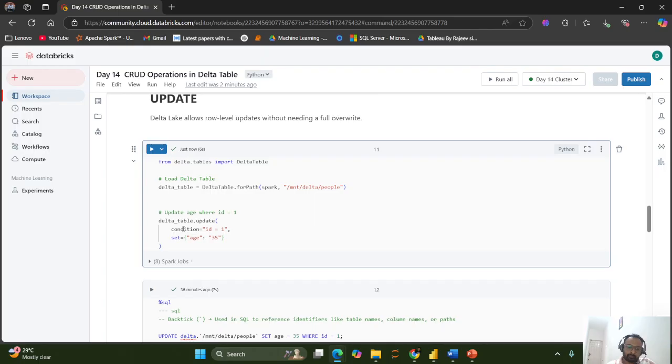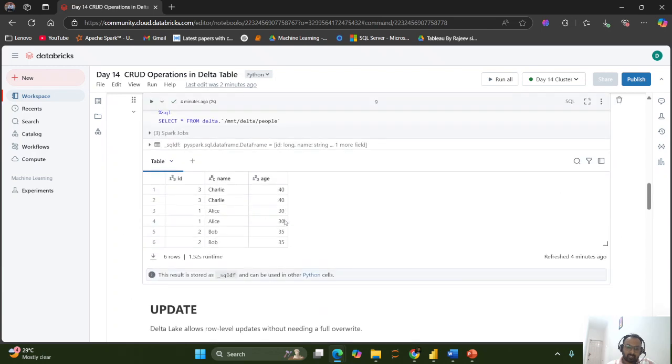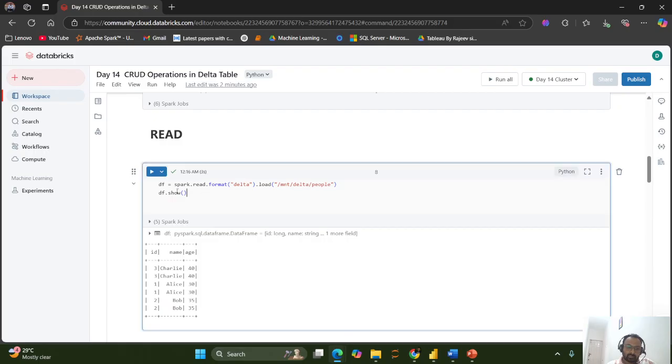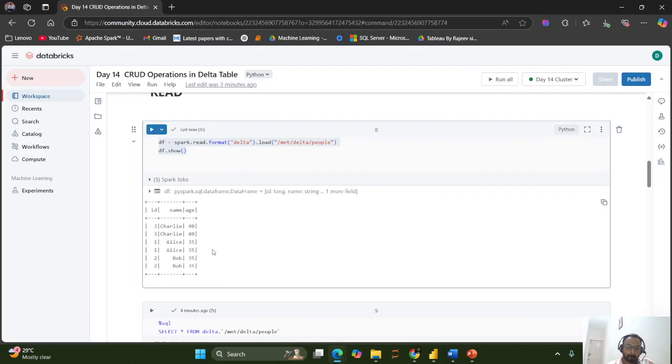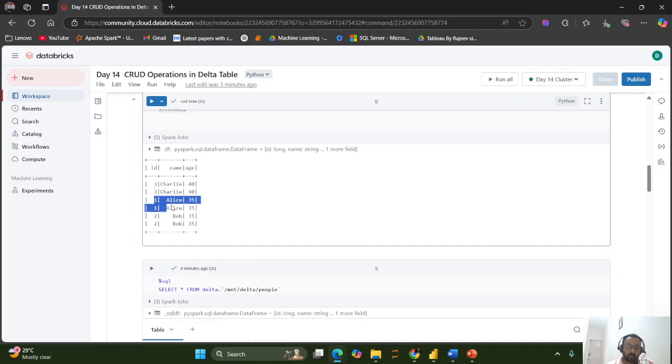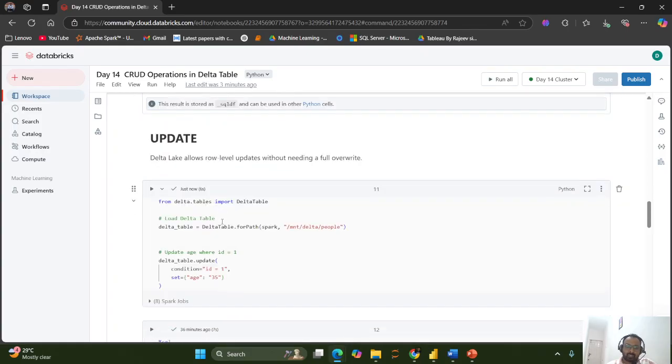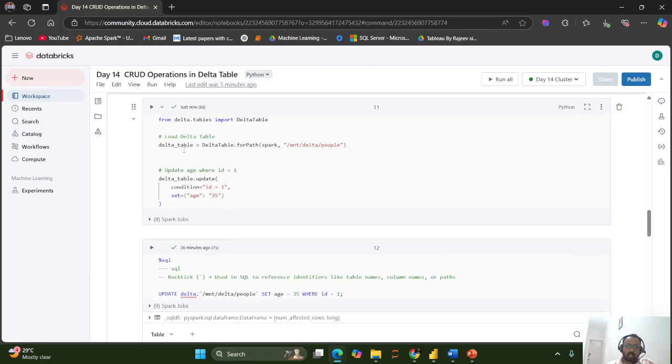Yeah, it's completed, right? So normally what I did, I changed the age. What was the earlier age for id 1? It was 30. So let us try reading this. So you can see both the Alice, because we had a duplicate record, both the Alice ages updated to 35. So what you have to understand from this is, however this might look like you are assigning something, any changes you are making on this delta table are directly reflected into your delta table files, right?